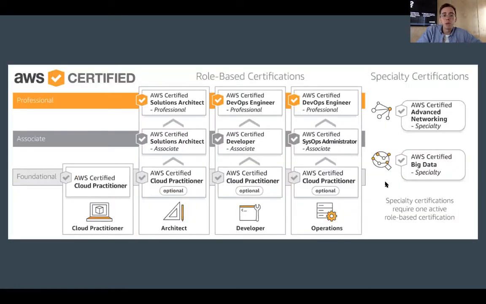So to become AWS certified, there's a couple different options you have here. The very bottom level is the foundational. So this would be like cloud practitioner. And then above that, you have associate. These are going to be more your basic level certifications. I actually have two of these. I have the Certified Solutions Architect and the Certified Developer.